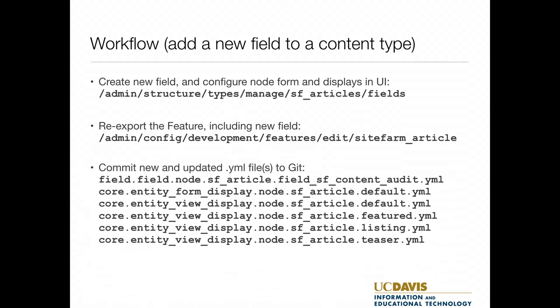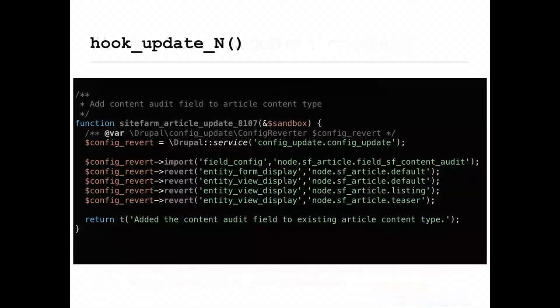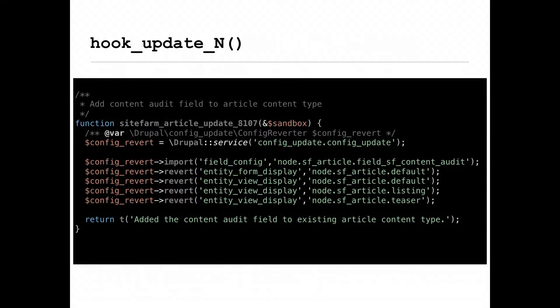So you saw those ones that I had on that last page. So you see all those YAML files that are there. Those are all the configuration that we need to revert. And so you'll see a line for each one of those. Notice there's an import and a revert. You do have to get that right. If you tell it to revert something that doesn't exist, it'll blow up. If you tell it to import something that does exist, it'll also blow up. Sorry about that. But you do have to make sure you get the right one.